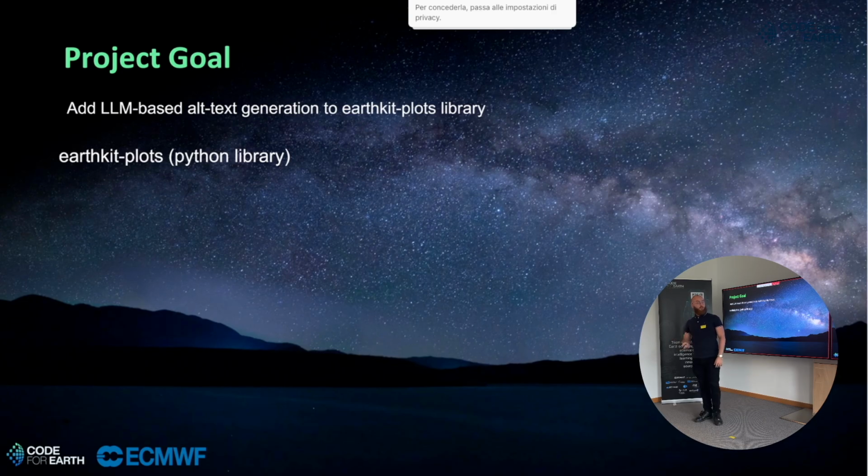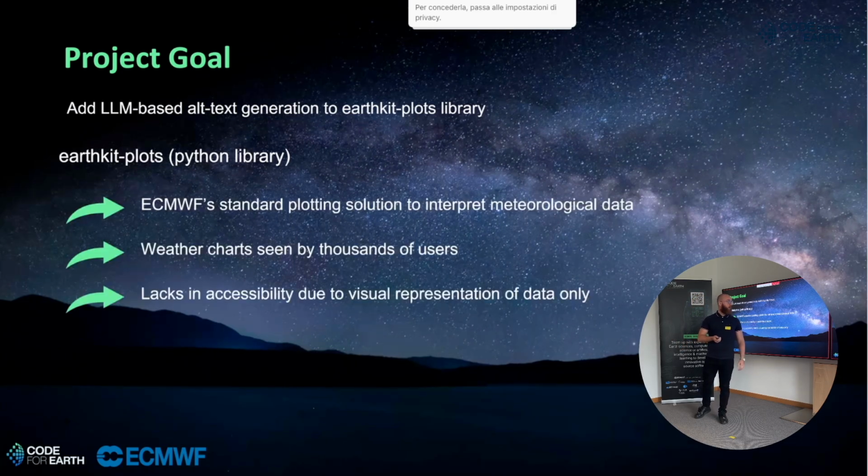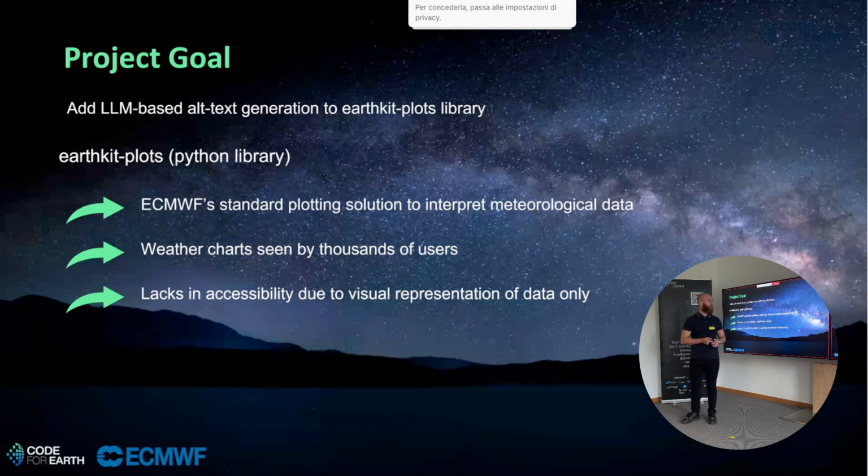More concretely, we wanted to create an extension of the EarthKit library ecosystem. So EarthKit, and here EarthKit plots, is the main tool to plot and interpret the meteorological data. So scientists would use this library to plot the data that they have acquired, and we discussed the systems to acquire data a bit earlier.